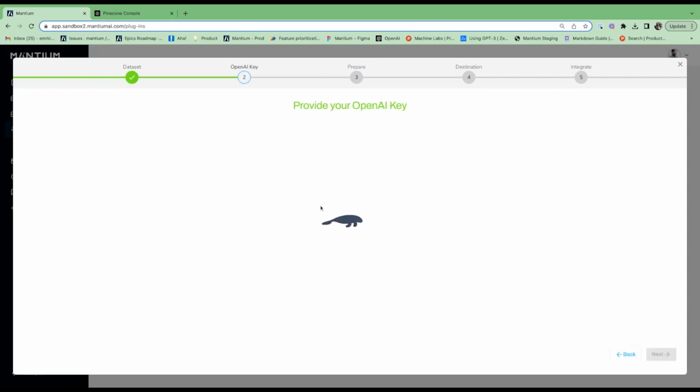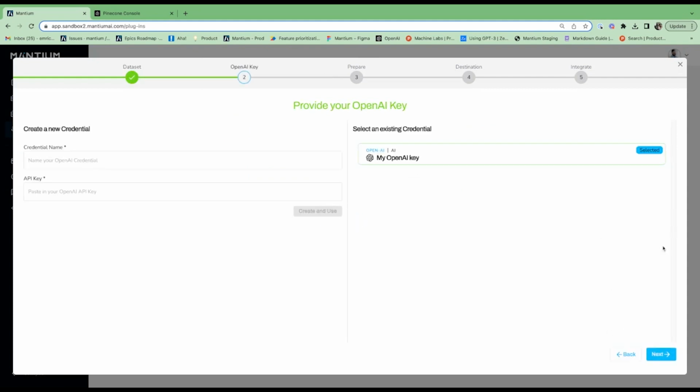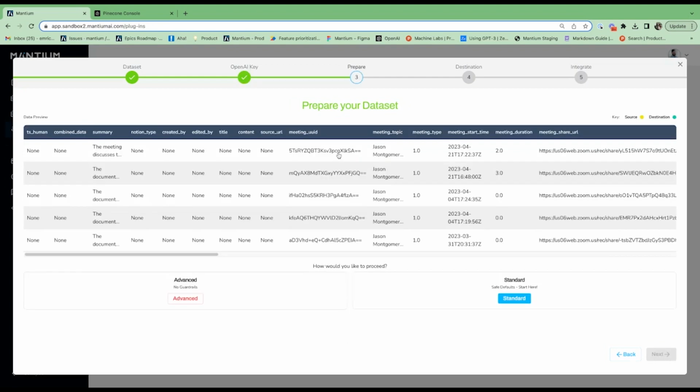First, we will select the dataset that we created, the combined dataset. We will be using OpenAI to do embeddings during this process, so I will select my key, and we will prepare the dataset.